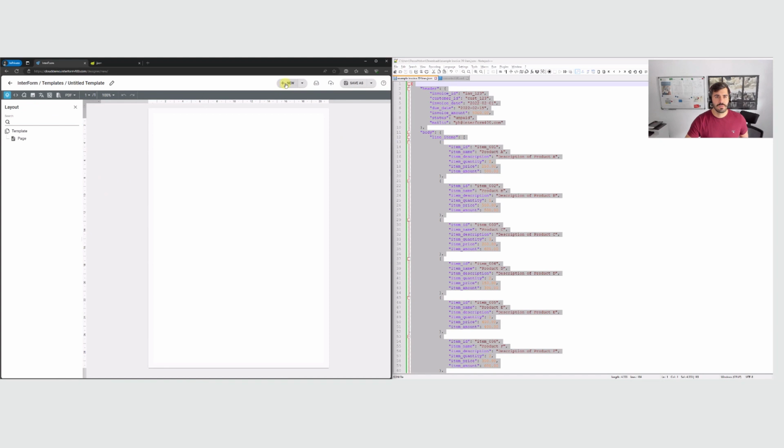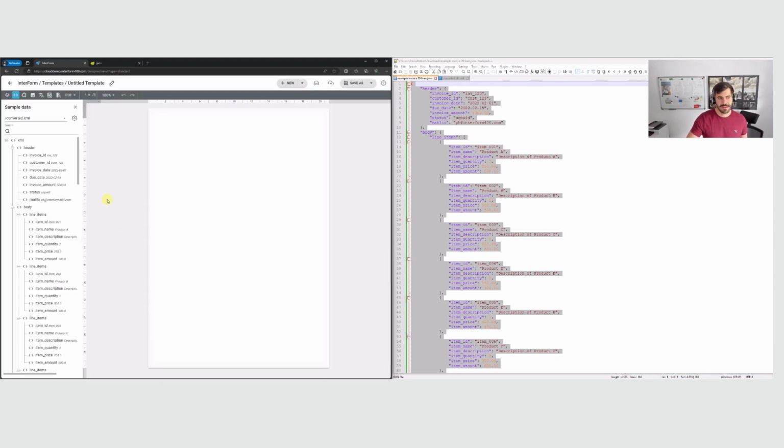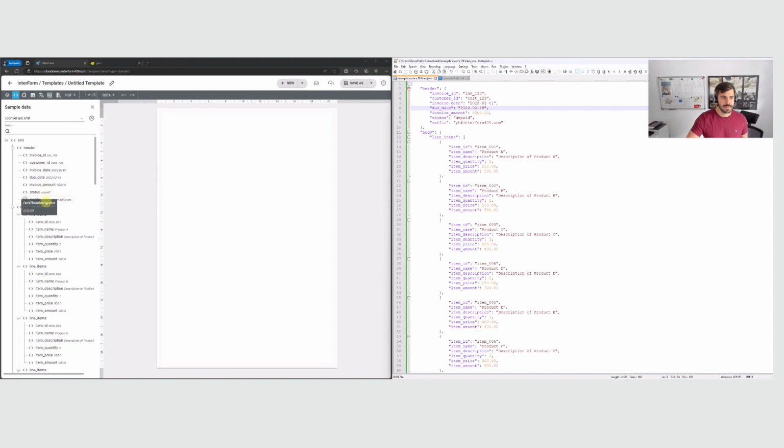I will create a new template. I can do that just by clicking on the top button here. And now I have a blank page. The first thing I will do is get some sample data, because then I can map data. What you can see on the left side is similar to the JSON file, just as XML. So I have the same data here.